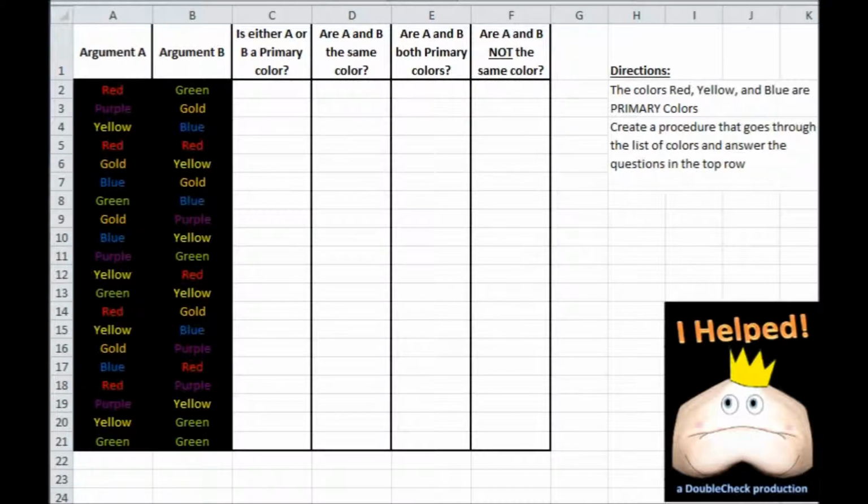All right, now that we understand how logical operations affect Boolean data, we want to take our logical operators and combine them with conditional statements. And that's what this exercise is going to allow us to do. So if you notice, we have a list of colors for argument A and a list of colors for argument B. And we're going to go through and step through each of these pairs of data.